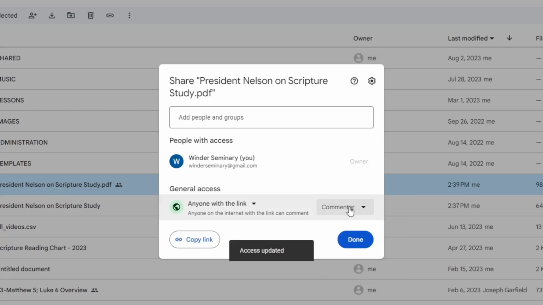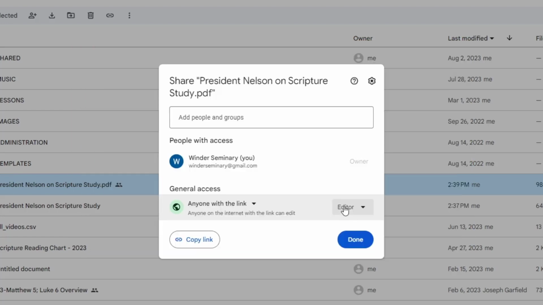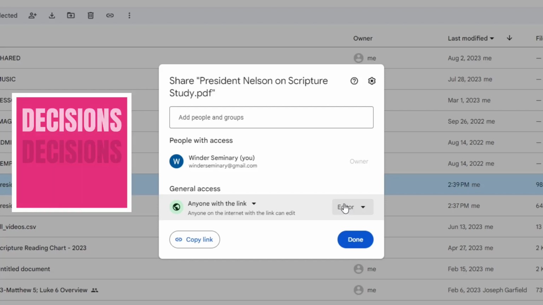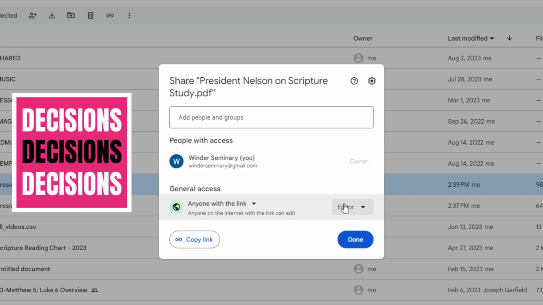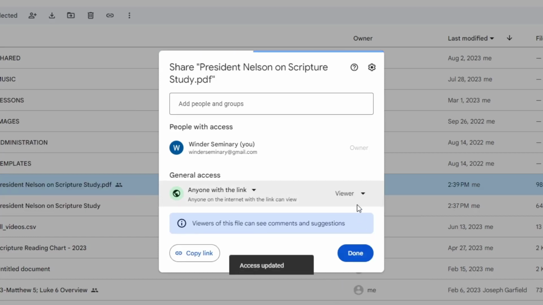Commenter is another option, and it allows them to make comments on your files. And then there's editor. If you give them editor access, they can open it up and do everything you can do. They can change everything. So make sure if you're doing that, it's someone you want to be able to modify your content. For a co-teacher, they might need editor access. Those are the 3 options: viewer, commenter, and editor.